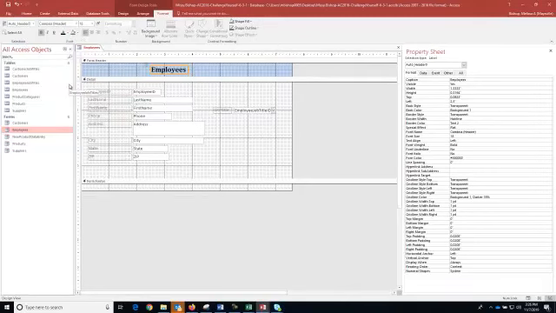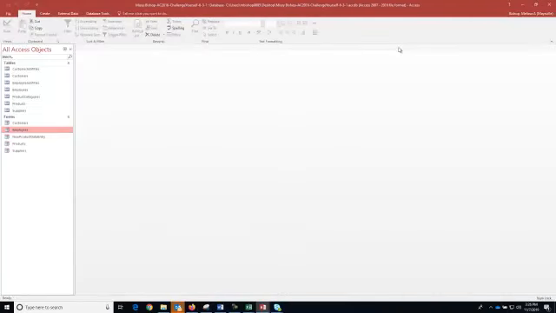And then it tells us to increase the size of the label control so that the entire title is visible. So as long as you can see the word employees, your label control is big enough. If you cannot see employees, you just want to make sure you drag that box over enough so that you can see all of the text. And then we can save and close this form. All right, so I hit the save on the quick access toolbar and I'm closing this form.